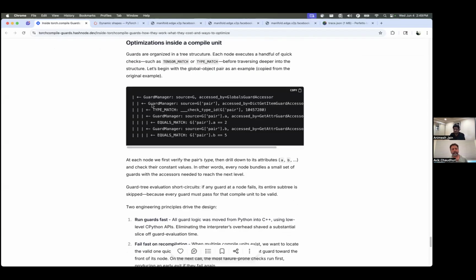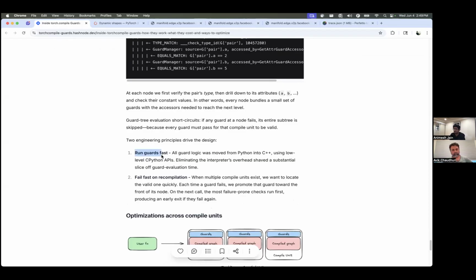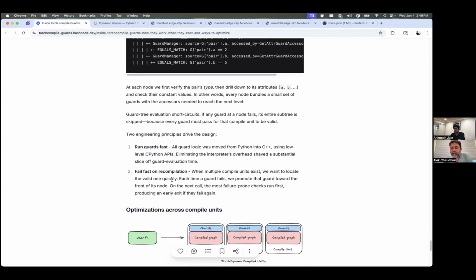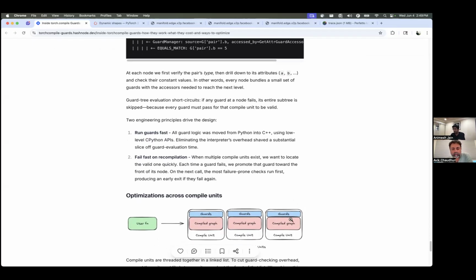Yeah. So first thing is what's the guard structure? It's a tree structure. And then how do we make guards fast? We basically move everything to C code, and we use CPython APIs. The other important thing is fail fast on recompilation. For example, if you have many compile units, and you're going to take the third compile unit, you want the first and second compile unit to fail fast. So what we do is the guards that fail, we move them early in the guard tree structure so that the next time the offending guards fail first.